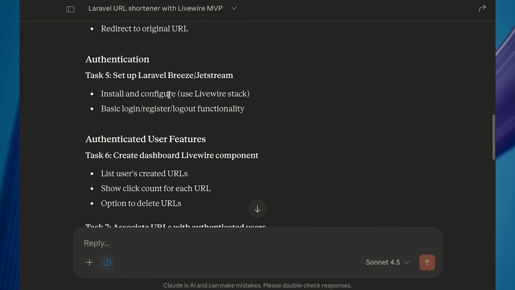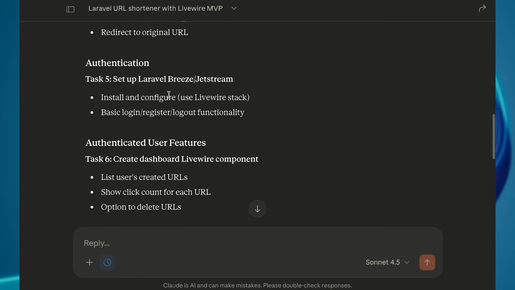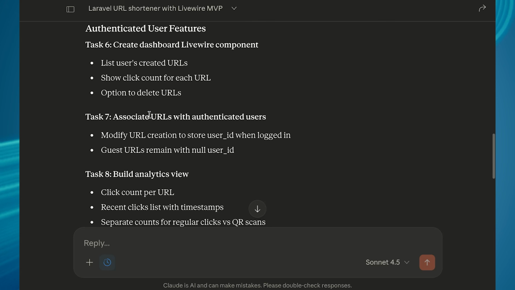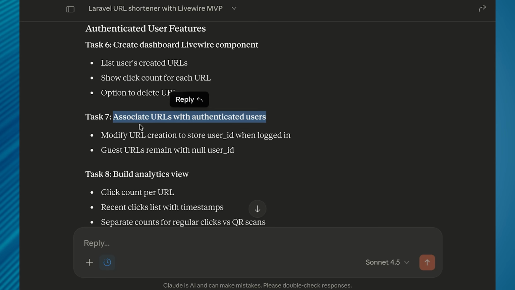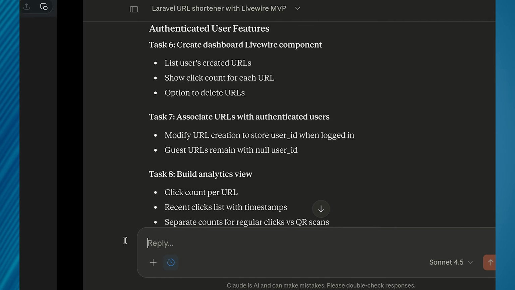As an example, I don't want to first implement shortening logic and then associate the URLs with authenticated users. I want this to be done from the first step. This is now what I'm going to tell it. Again, I want to use voice to text input, but because it doesn't have it, I have to go to ChatGPT.